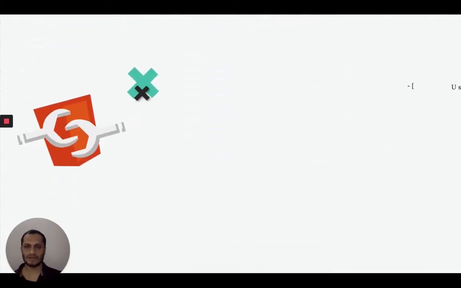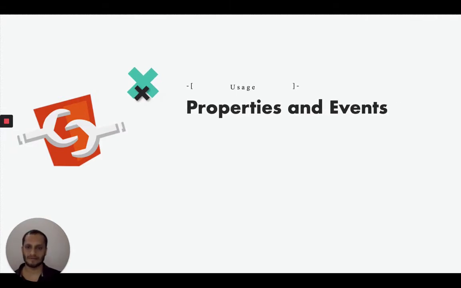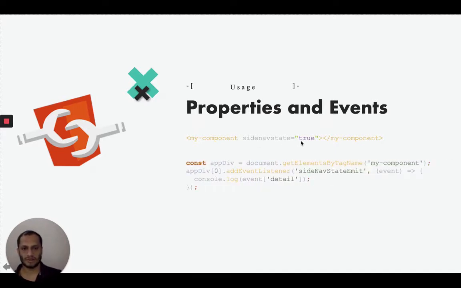So when it comes to communication with the web component, we use properties and events. If I want to send a property called site navigation is open, I can say site-nav-state equals true. And if I want to receive an event emitted from within the web component, I can use events. If I want to grab an event emitted by the web component, I can reference my component by adding it to a constant and adding an event listener. So whenever an event is fired, I get a console log.